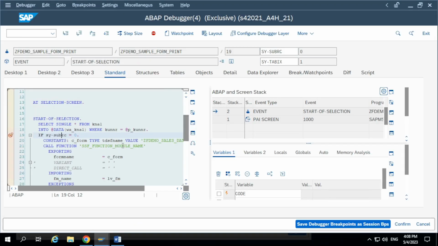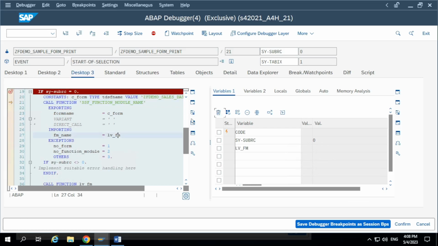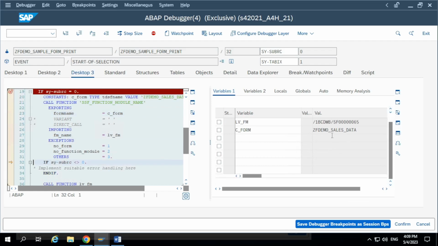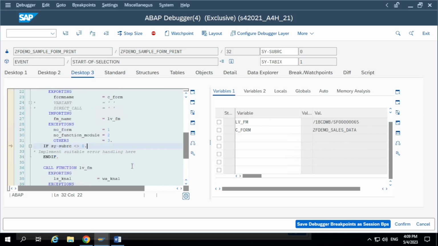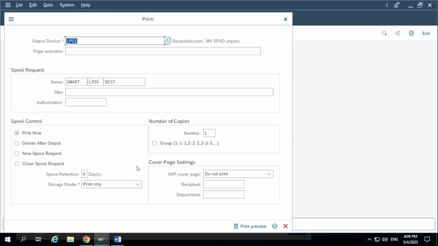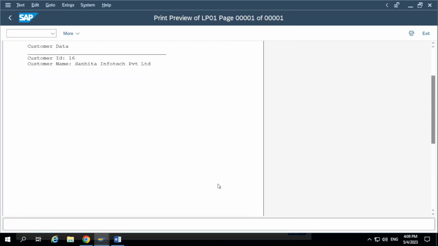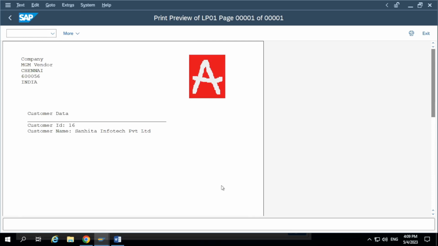So sy-subrc is 0, data selected. Now executing the smart form function module, SSF form. By default, LVFM should be initial. So this is the function module available in the current system. Then we are going to call that function module name here. Okay. Print preview. Clear? Is everyone clear?